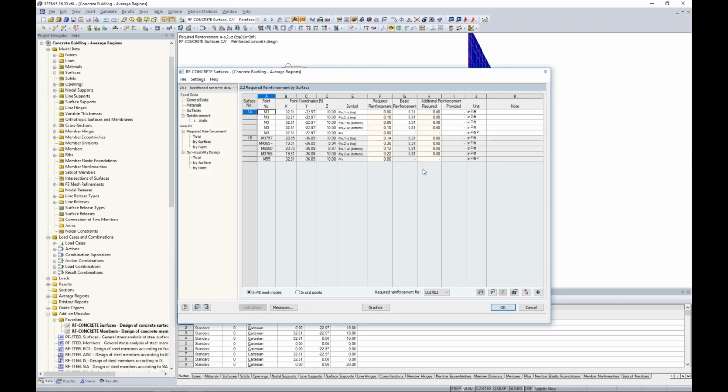I already have the results saved here within the RF-CONCRETE Surfaces module, taking into consideration the average region, and now we can see much more realistic results for my second wall panel here. For surface number 15, here is my required reinforcement. We're no longer seeing 0.95 inches, but the greatest area that we're seeing is 0.3 inches squared per foot. Well, now my number 5s at 12 inches are completely adequate.